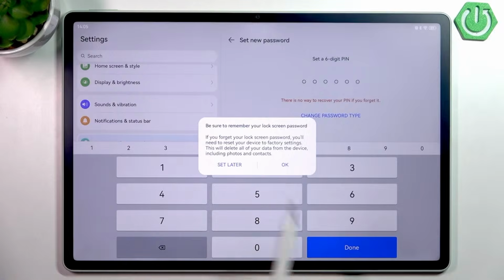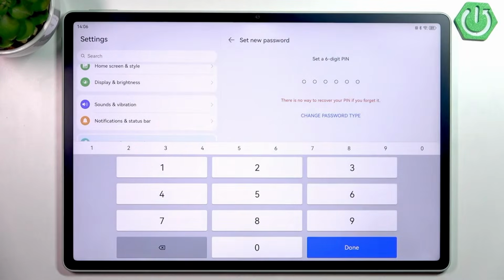And now we have a little notification that we want to remember our new lock screen password, because if we ever forget it, the only way to gain access to our device is to perform a factory reset on it, which means the resetting of everything on your device, which is of course not something you want to do. Anyway, I'm going to click OK.